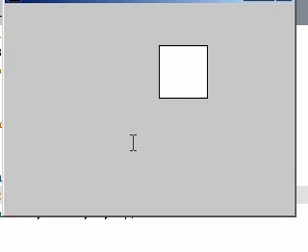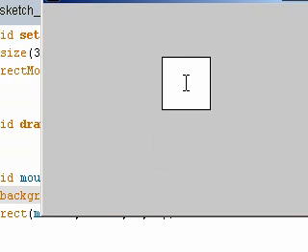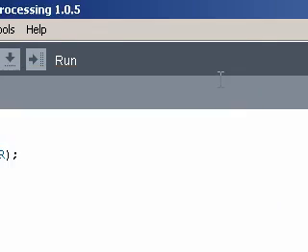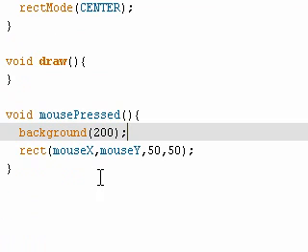Alright, as I click the mouse again, the other one disappears because the gray background is being drawn over top of it. Okay, so that's the mousePressed function, and we're going to discuss one more special processing function in the next tutorial.